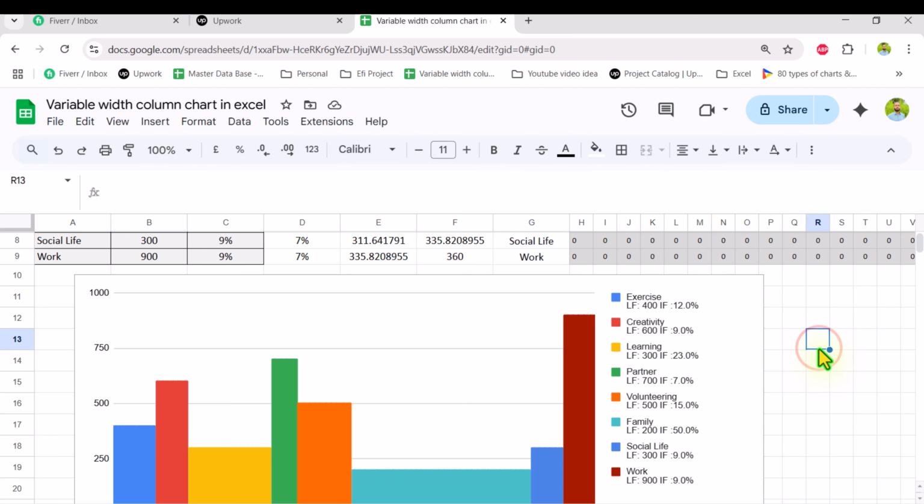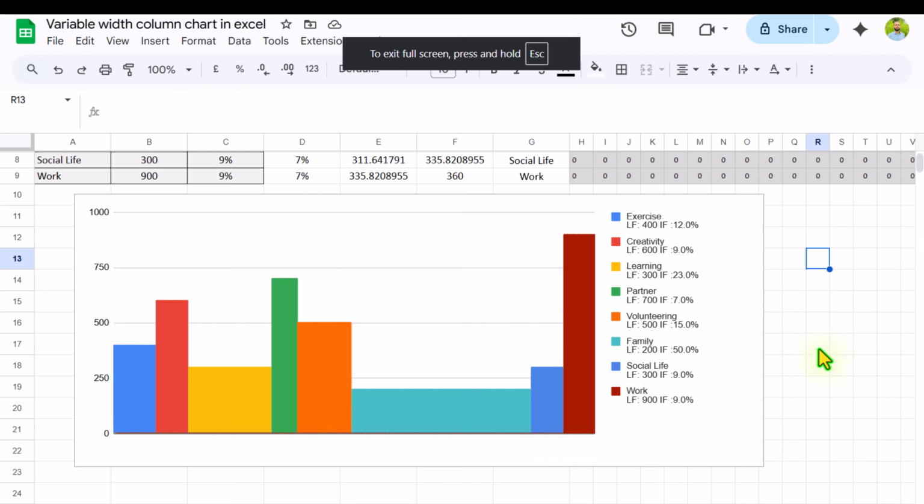Now if I hit the F11 key, this is how we can create a variable width column chart with the value as well as a percentage.